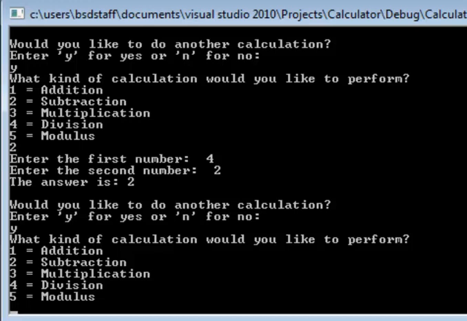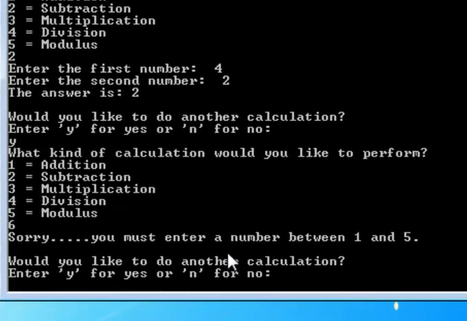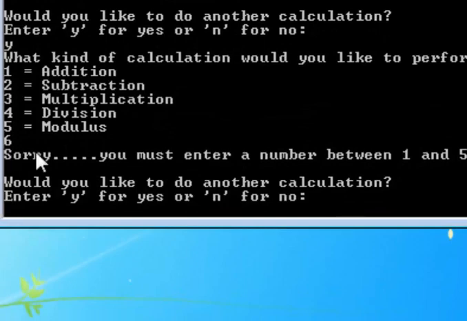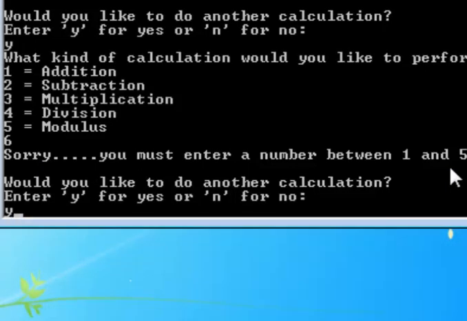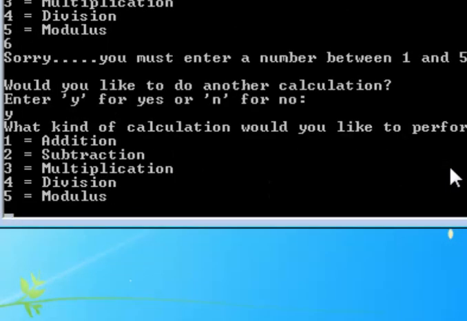You also need to check to make sure that your user doesn't put in the wrong kind of value. For example, if the person were to put in a number either less than 1 or greater than 5 at this point in the program, for example, what if I put in the number 6? Well, 6 isn't one of the options available there. So if I do put in the number 6, you have to catch that error and say something like this: sorry, you must enter a number between 1 and 5. And then go ahead and ask them if they want to continue. Yes, I do. And then let them put in that number again.